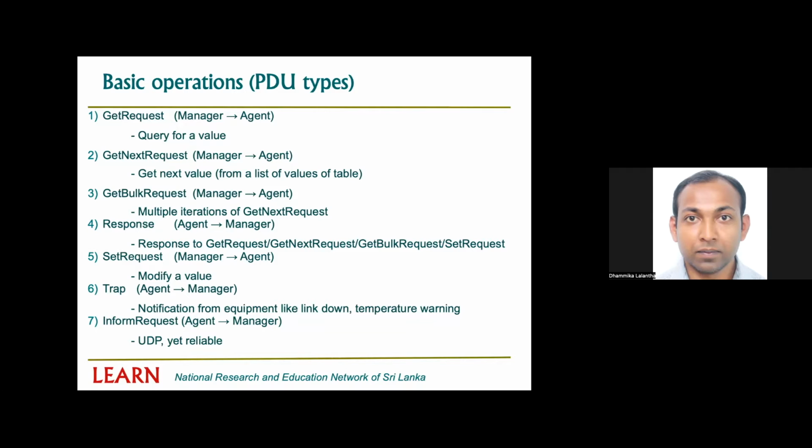So the first one is the get request. This is an operation usually executed by the manager from the agent. So that's why the manager to agent arrow is there. That command cannot be executed from agent to manager.